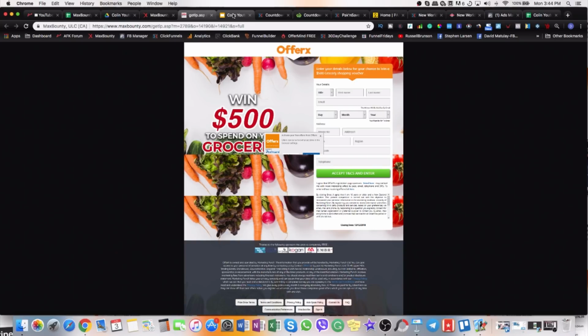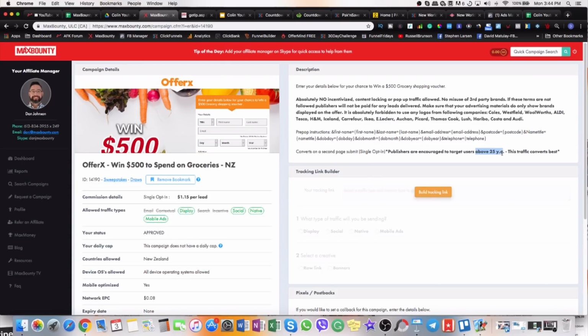females between 25 and 65, because it says above 25 on the offer page on Maxbounty. This is for everybody: if in any affiliate network it states in the description that traffic converts best above a certain age, 25 in this example, it means that below 25 they deem their leads to be lower quality and they scrub. Take that into consideration.